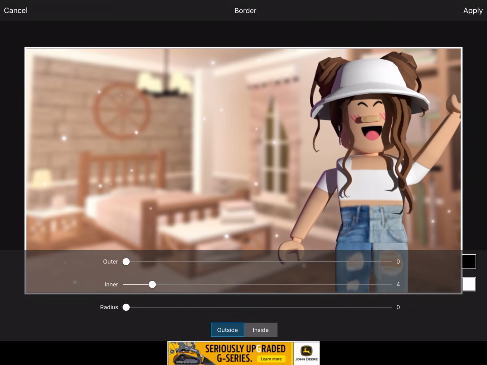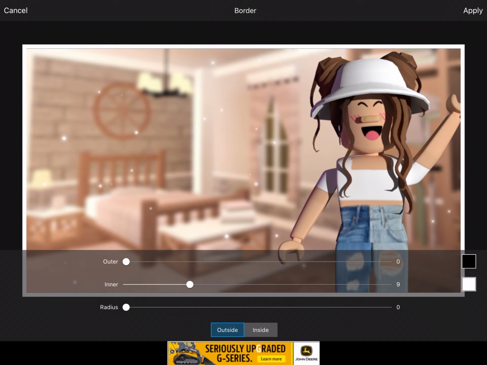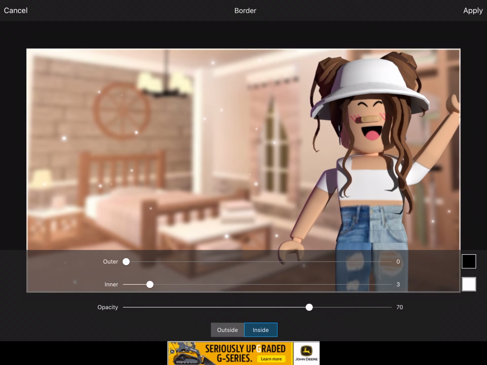So now I'm going to go to border, and I'm going to completely turn everything to 0 on the outside. So now I'm just going to turn everything to 0. Then I'm going to go to the bottom and click inside. Once I go into inside, I'm going to go to inner, and I'm going to change it to where I want, and I'm going to change the opacity down.